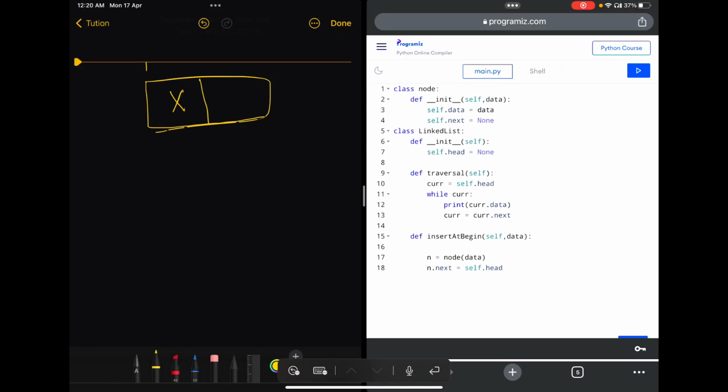Now, by default its next field will be pointing to None. Correct. But now, what will this variable n contain? The variable n will contain the address of the new node. Let's just assume it is 100.